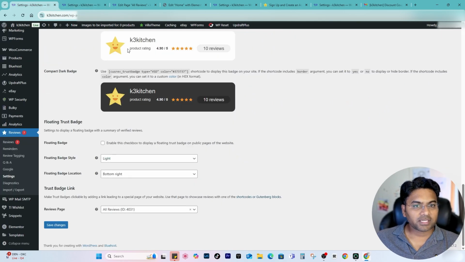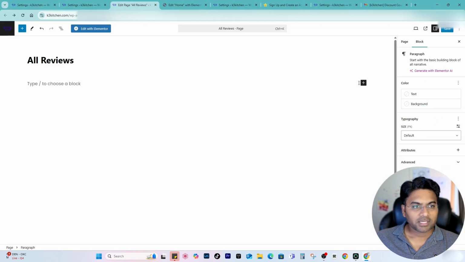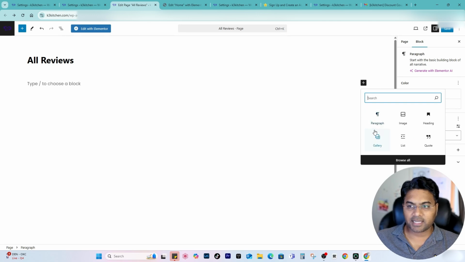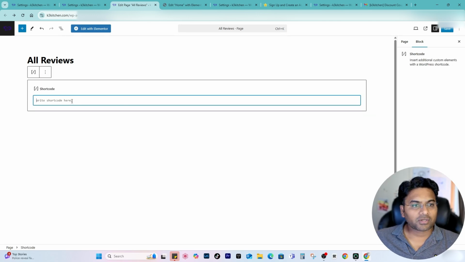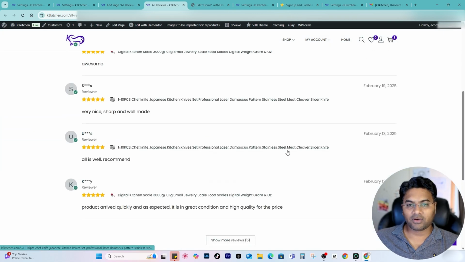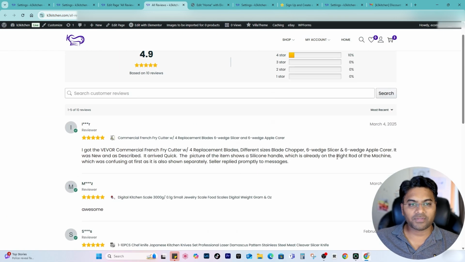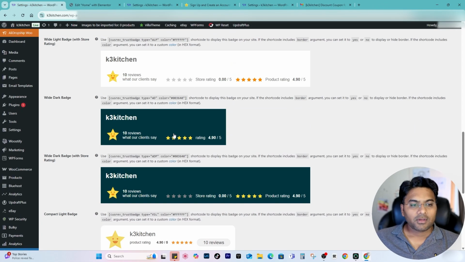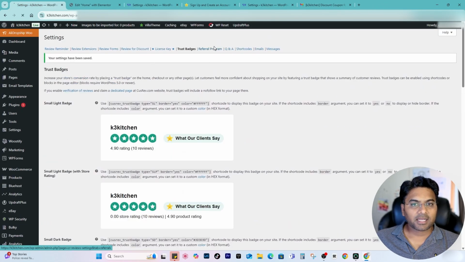Once you save the changes, you go back to the page and I search plus sign and short code. I would add the short code here, paste, and then save changes. And if I click to the page, if you open up all reviews I received on this website, on this link, kitchen.com/all reviews, you see, as a customer you can read or check all the reviews of this particular website. Now let me close it. Once this part is done, I go to referral program.